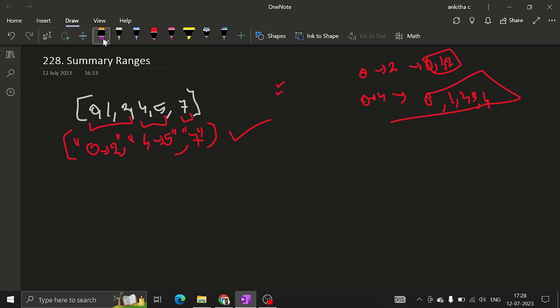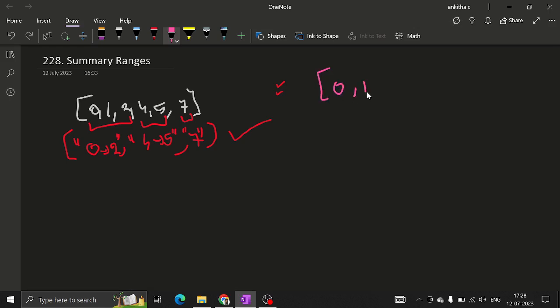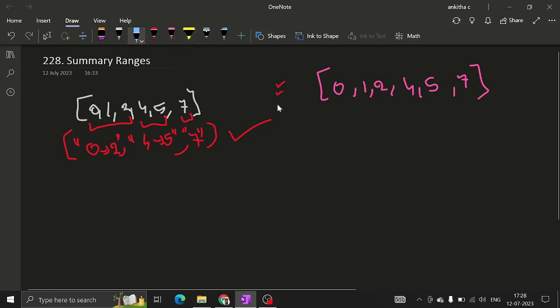So what's the approach to solve the problem? What we can do is, let's take the same example now: 0, 1, 2, 4, 5, 7. And now we will have pointers. Let's have two pointers, start and end. Start represents the start of a range, end represents the end of that range. So for 0, 1, 2, this will be the start and this will be the end.